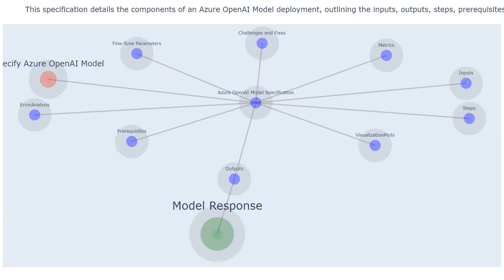Outputs. The response generated by the Azure OpenAI model based on the provided prompt. This could be a generated text, a classification label, or an answer to a question.